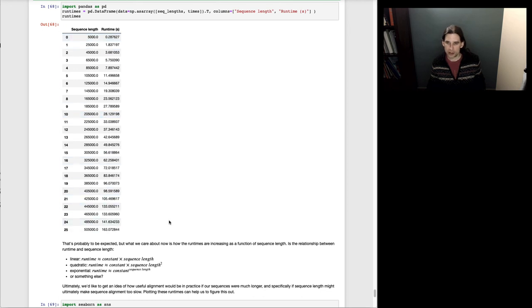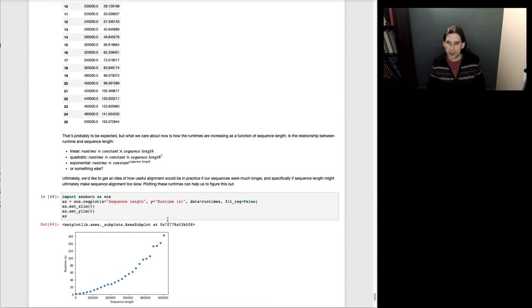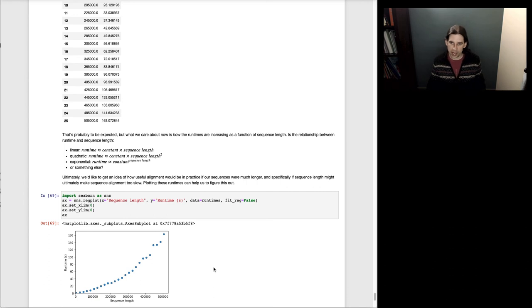This time I go up to 500,000. And when I look at the plot that gets generated, you can see that there is clearly some curvature in that plot. Now that suggests that this algorithm is scaling quadratically. So remember that what I'm looking for is trying to figure out if runtime, my y-axis here, is a linear, quadratic, or exponential function of sequence length. So sequence length is my x-axis, and you can see this is starting to look like a quadratic curve that I have here. This makes sense when you think about how pairwise alignment works.